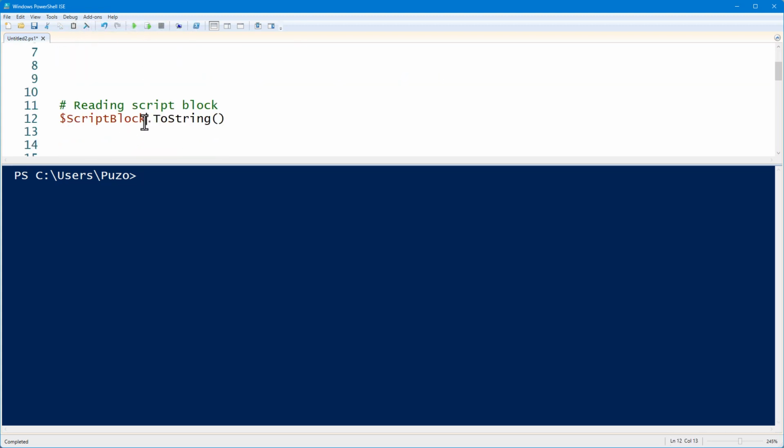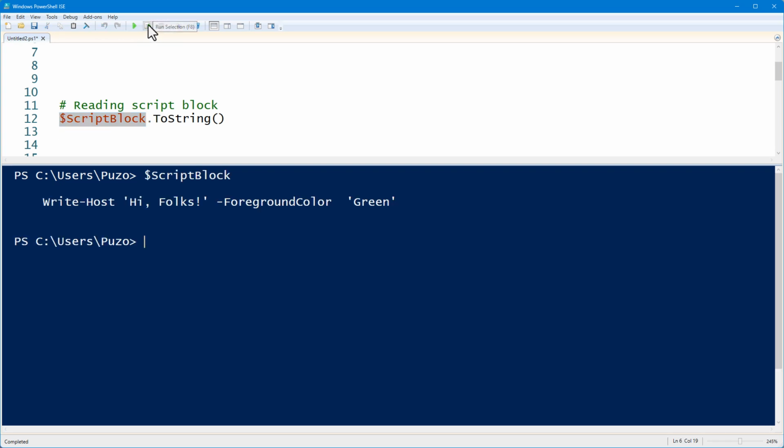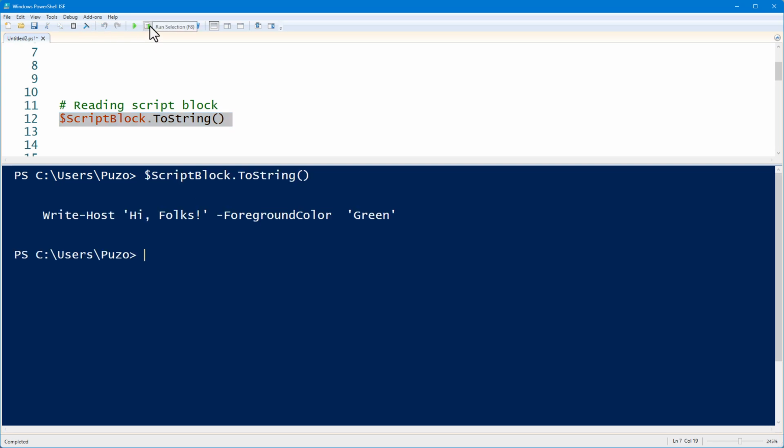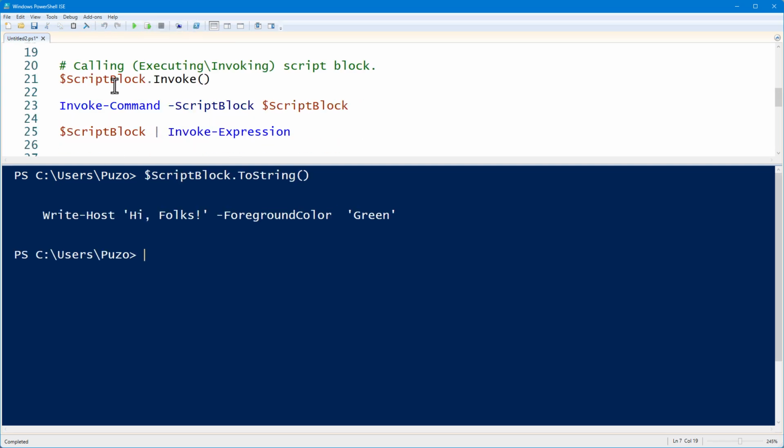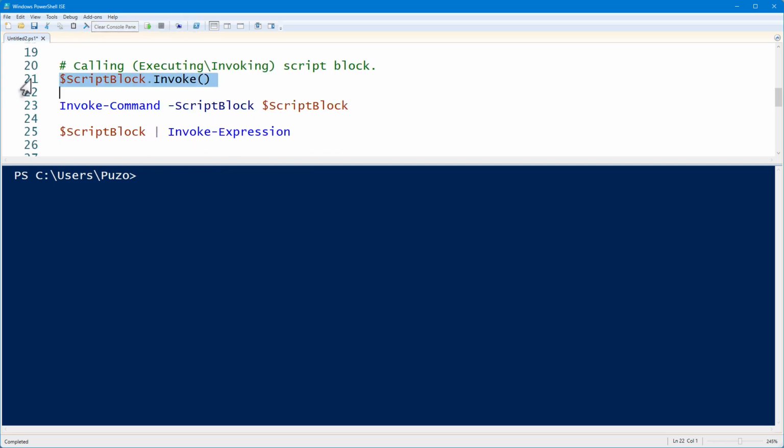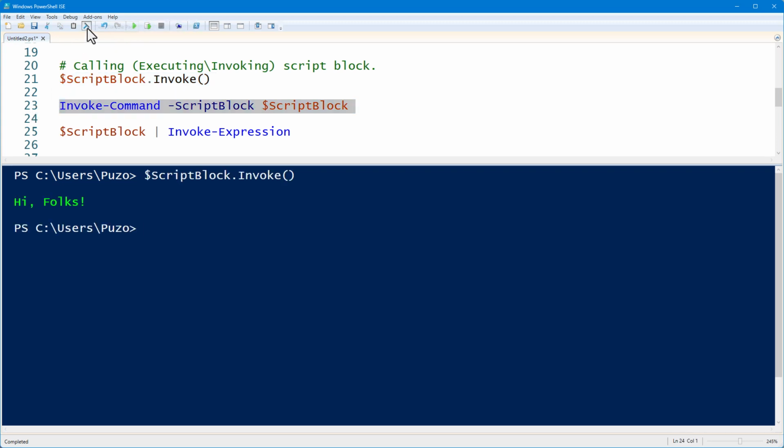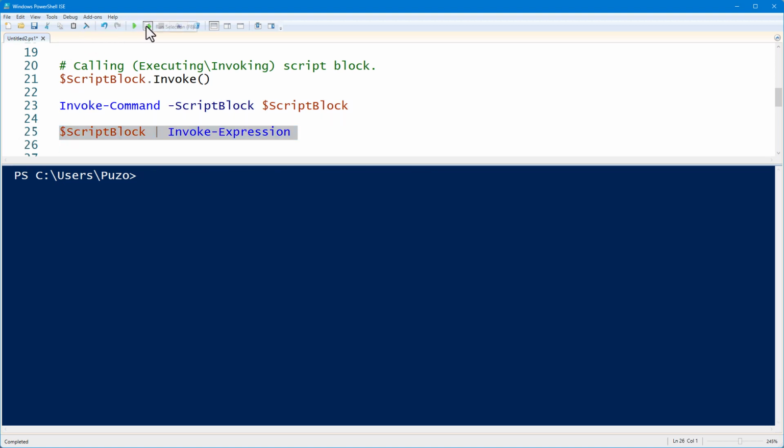The default call of the script block executes a method called toString, so you will see the script block's content. But in case you'd like to execute it, you can call for that using the Invoke method or use the cmdlet Invoke-Command or Invoke-Expression. Now let's see the basic function.